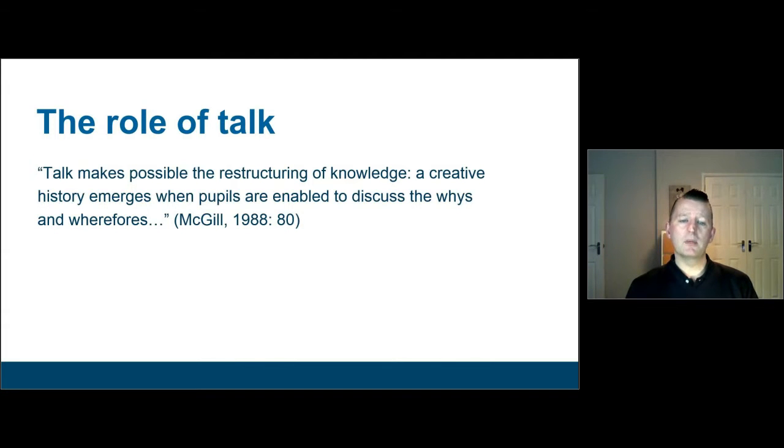And in this example, what McGill is really pointing up is that if we want children to come up with their own interpretations, or at least come up with interpretations that they will judge against the evidence they've been able to find, then we need to give them space to transform the evidence into interpretations. We can't just expect people to do that simply by sitting down and doing some writing.